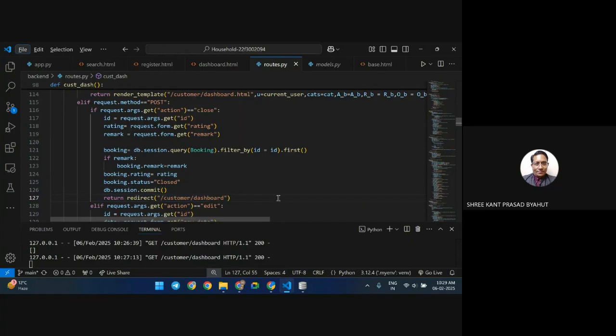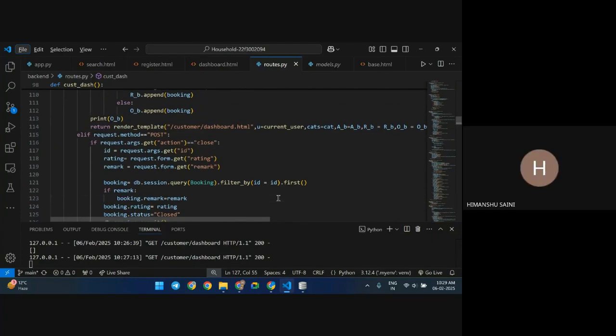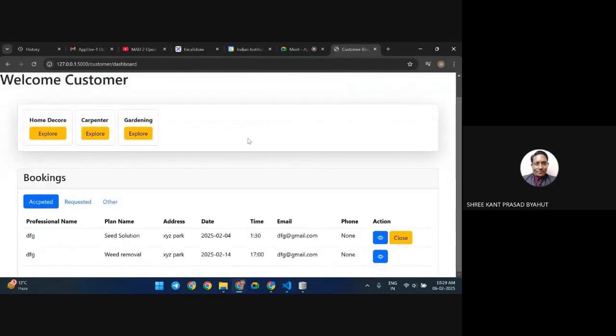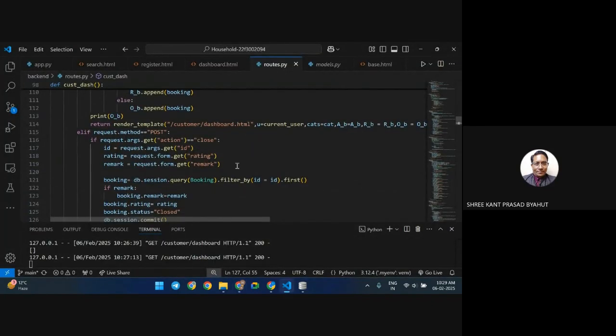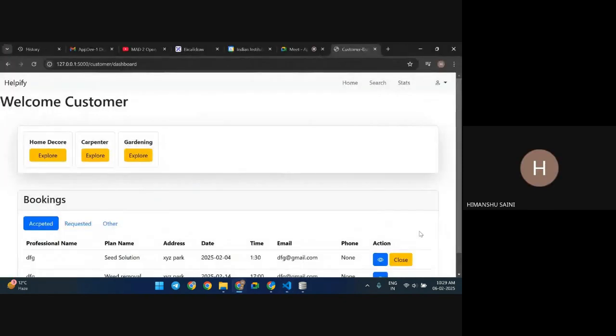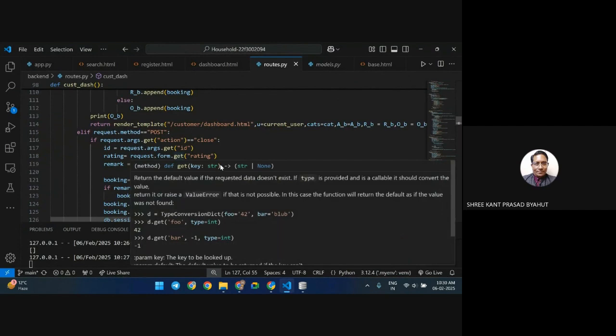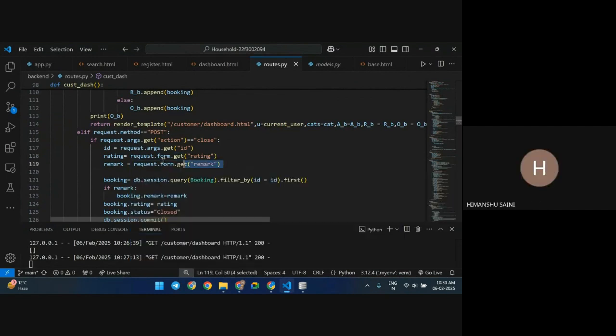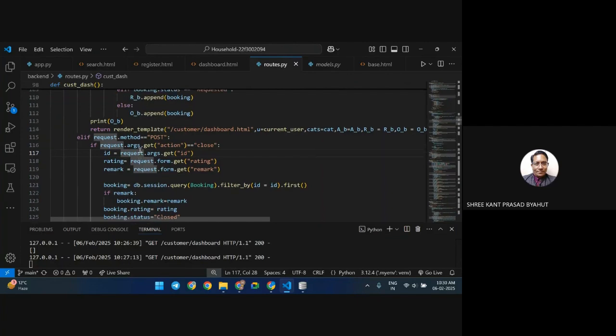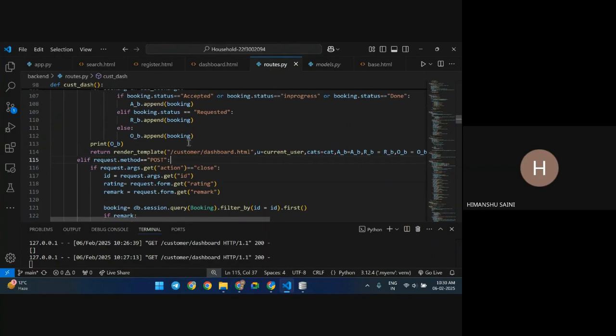So this is what we have done yesterday. And this close will come when the professional has marked it done. The customer will click this close button only when the status is done, right? Meaning done by the professional. Okay, sir. I will do it again. I was not correlating the things. Thank you.